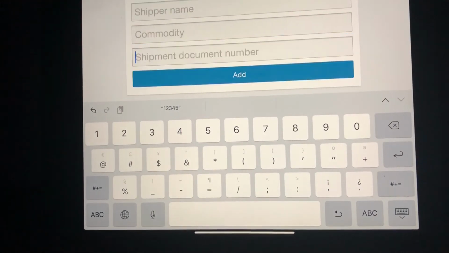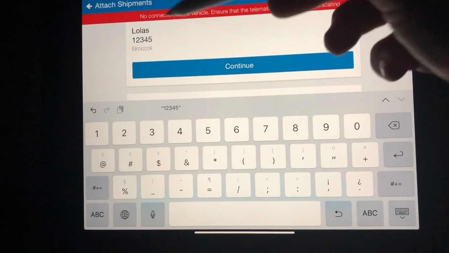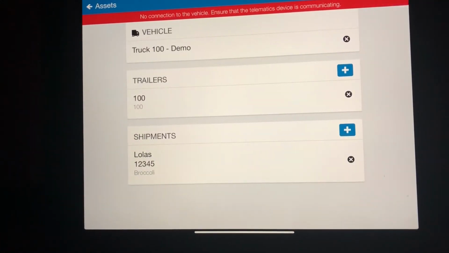Let's go to add. So you're adding Lola's, 1, 2, 3, broccoli. Continue. So now I got my truck, trailer, and my shipments, my bill of lading numbers. Okay. Now I can take off from the warehouse. I'm still within the 150-mile radius, so all the hours driving and working does not count towards me.